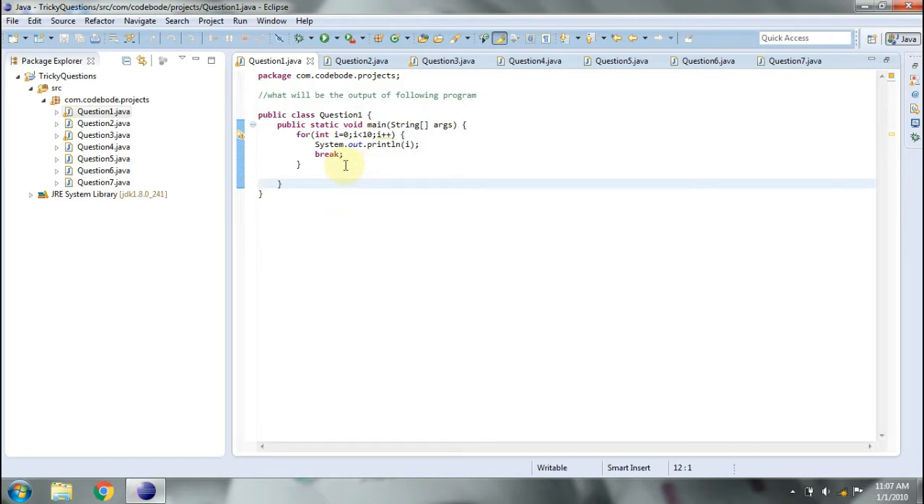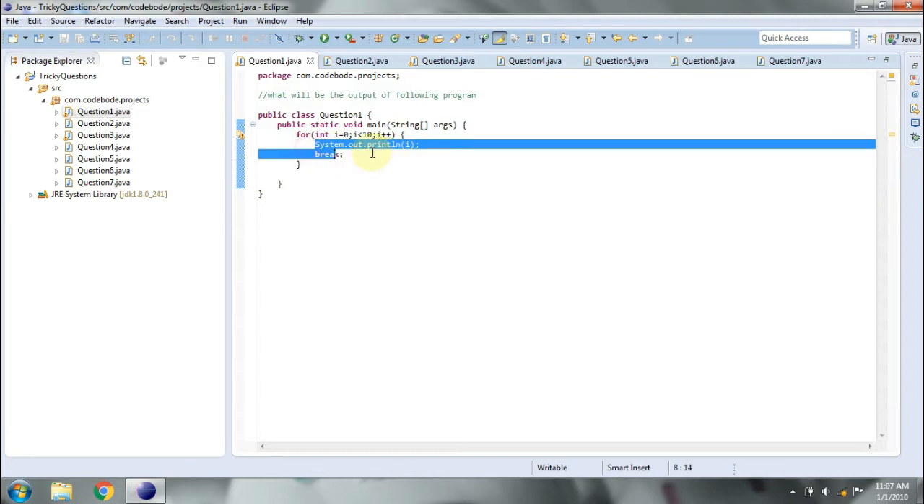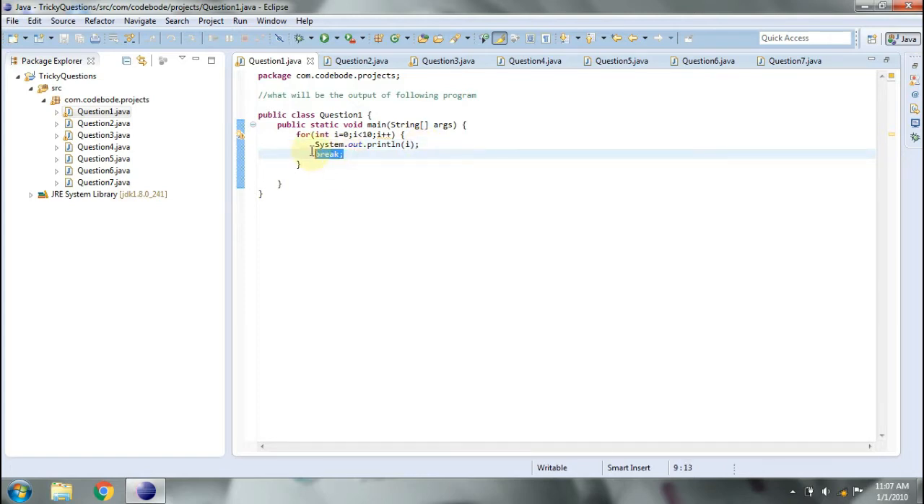So here we have a simple for loop, inside which we are printing the value of I, that is index, which runs from 0 to I less than 10. Usually, if it was a simple for loop without anything else, the value of I would be printed from 0 to 9. But observe we have a break statement here, and break is going to exit the loop as soon as the control finds break.